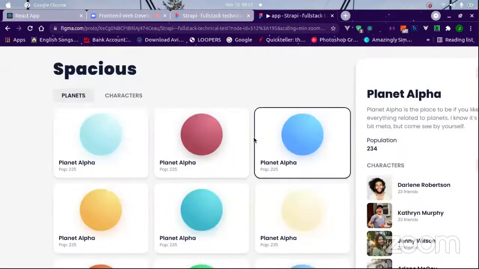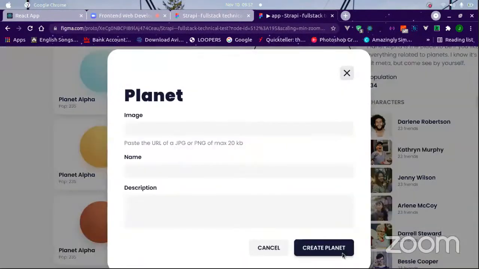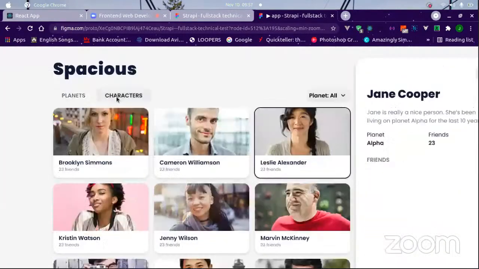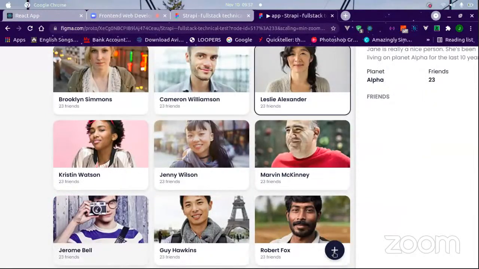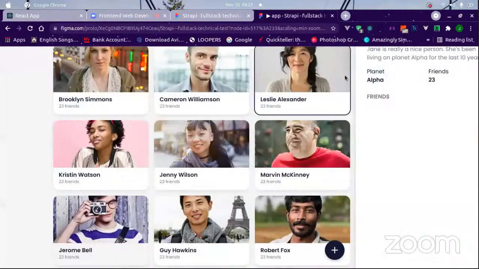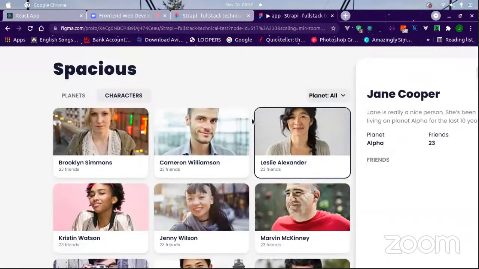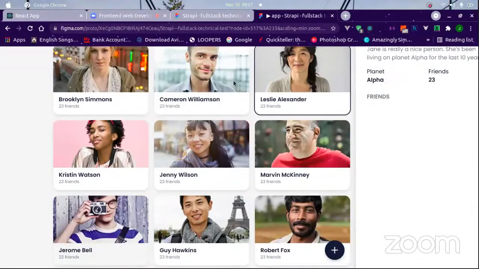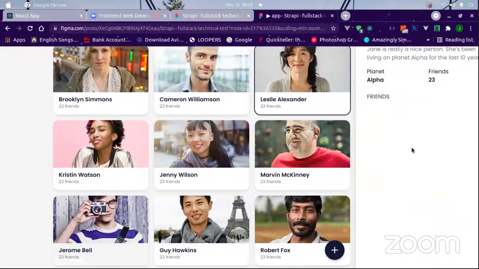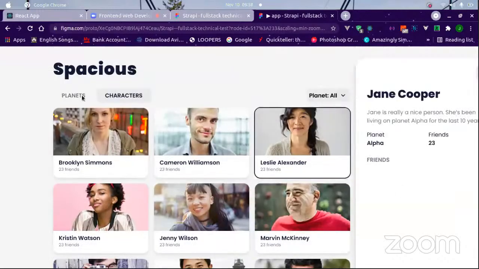Then there's actually a button to create a planet or character. This is to create a planet. After this, create a planet, close, and then for characters too, there's also one to create a character. And after creating the character, let's see. All right, so this is a character, a description of the character, the planet the character stays, the friends the character has. And if the person has friends, the friends are actually going to be here too. So it's just a very simple UI.